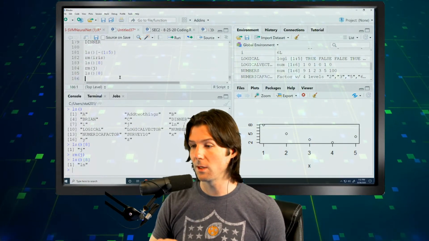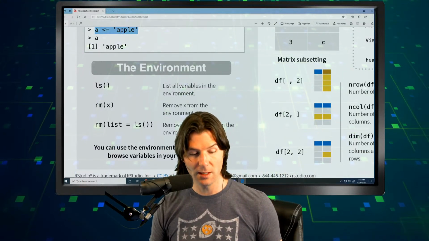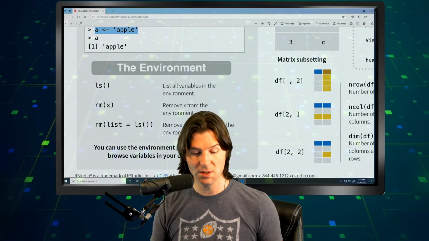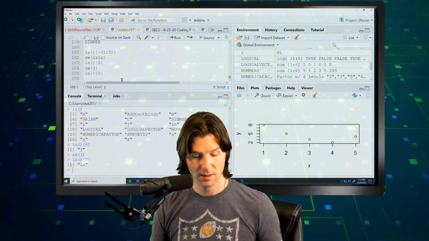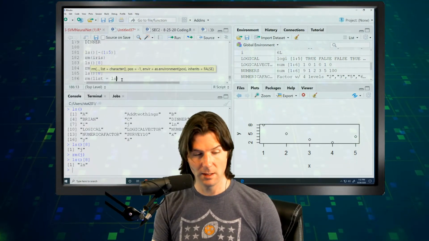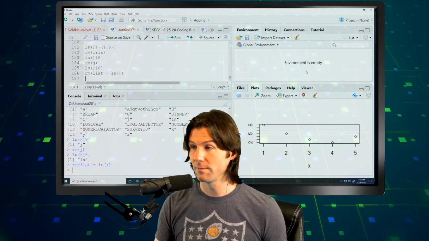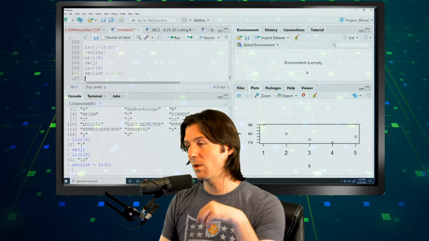rm stands for remove, and it removes things from the global environment. But if we want to remove everything, we're going to go to remove the list of everything in the global environment. So we go to remove the list, more on lists in a moment, of everything in the global environment. And we've done it. We've emptied our global environment. Now, I wouldn't code it that way.